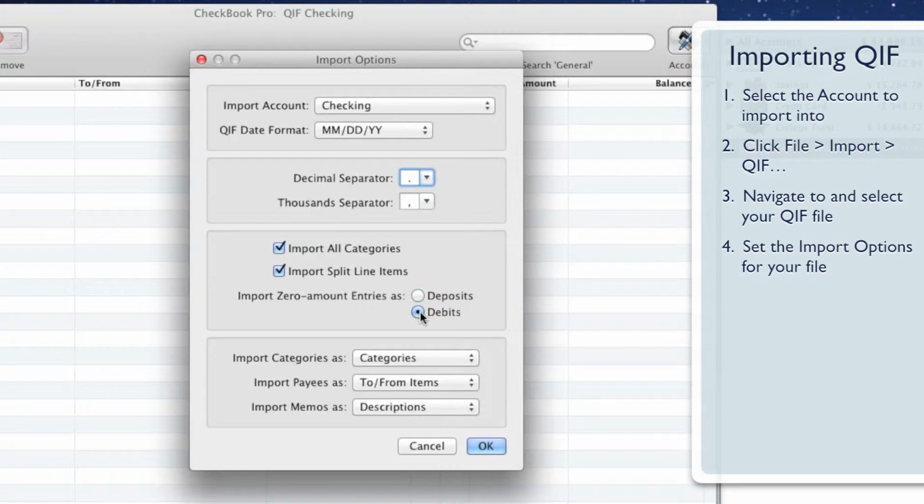The bottom section of the Import Options window lets you work with files that have data in non-standard fields. Change where the data in these fields goes in CheckBook Pro by looking for the field name on the left and selecting the CheckBook Pro field name from the menu button on the right. For example, to put the data from each transaction's Memos field into CheckBook Pro's Types field, click the menu button to the right of Import Memos As and click the Types item.